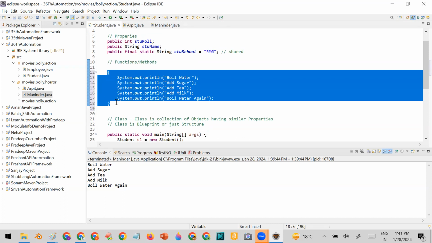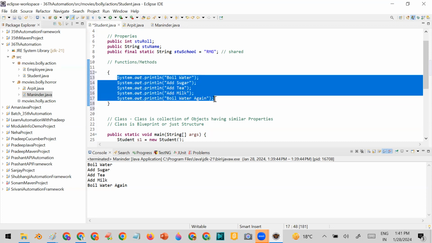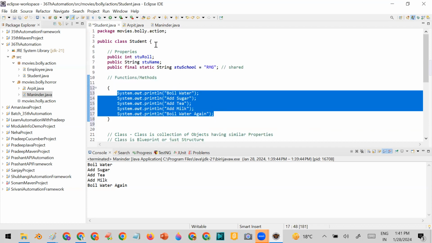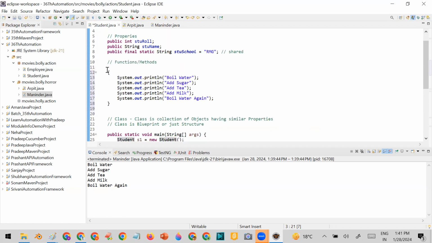Yes, Pradeep. But the question is how they can use this, because if they want to run this instruction, the first option is that they need to create the object of a student, because I told you anything which is available in your class, you can access it with the help of an object by creating the object. So here you can say how they can access it.